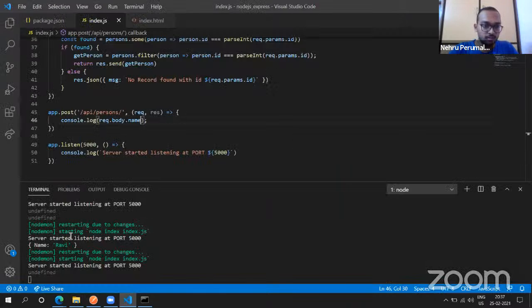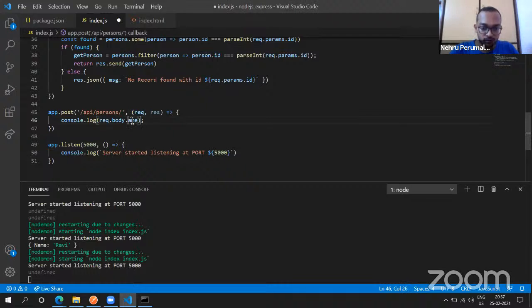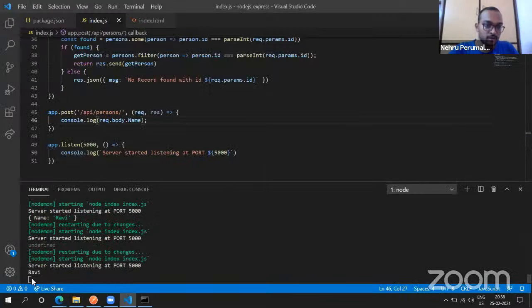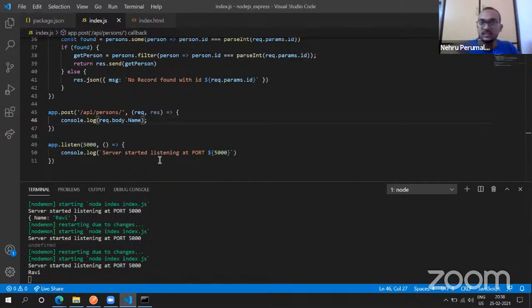We'll send it again. So here you can see, why is it that way? Because here N is capital, I am using the small n. Okay, we'll restart it again. We'll send the request. Okay, here you are able to see Ravi. Basically we are able to access the data which is being sent by the post method in the body. We are able to access it on the server side.